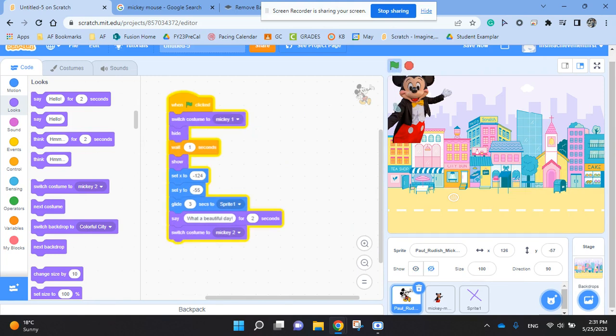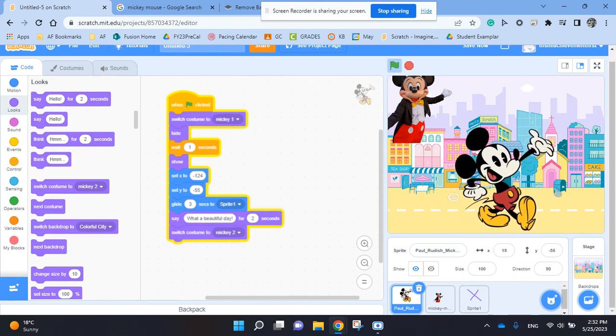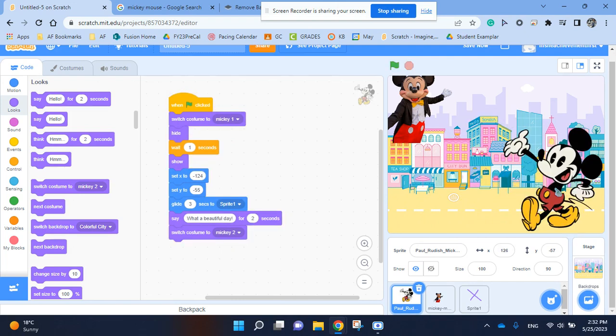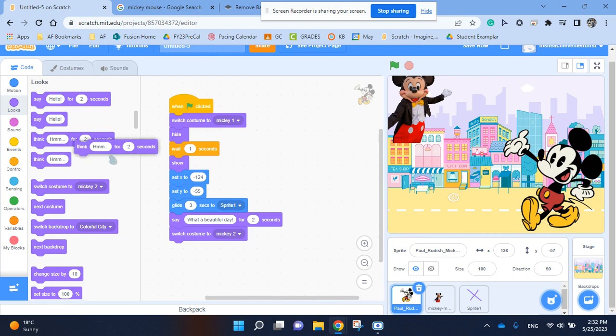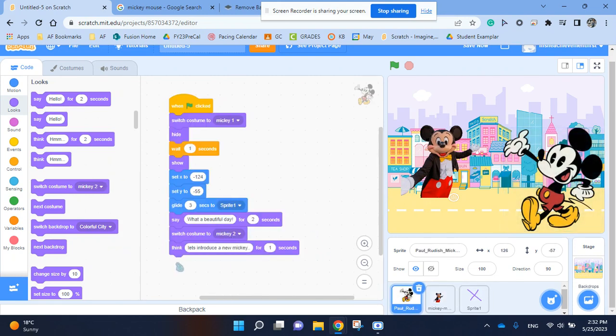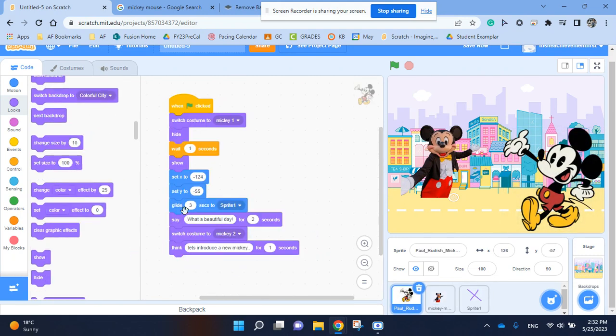So let's see. I show up and then I move and then I say something and then I spin myself around. Perfect. Let me go ahead and say one more thing and then maybe think. Let's not say it, but think. Let's introduce a new Mickey, another Mickey, maybe for 1 second. And then now I want this to show up at this time. So what happened? What can I do? Well, let's go ahead and make another timing.